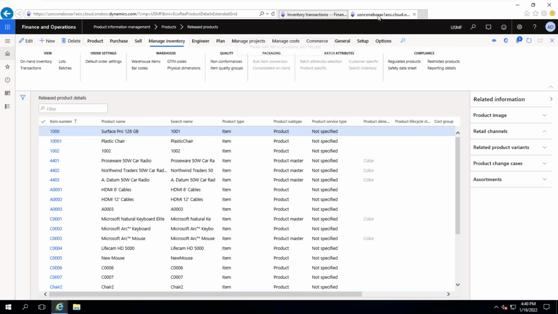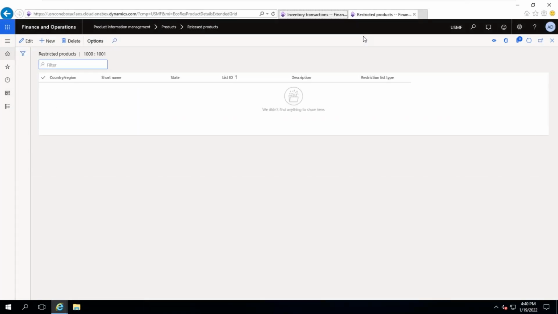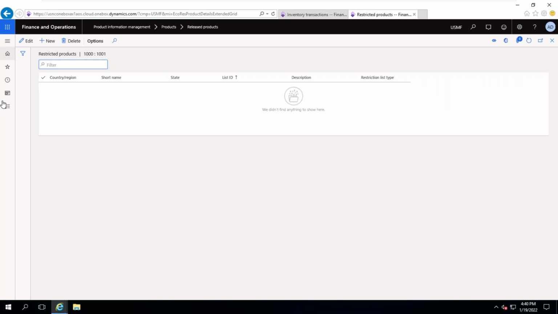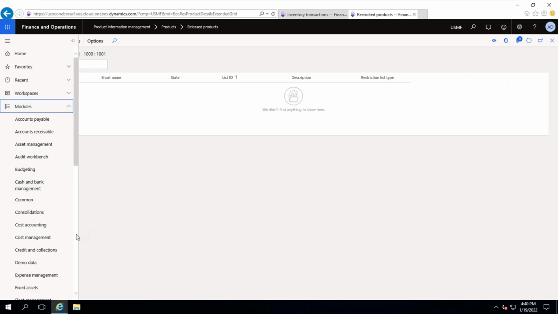You can right click here and take the duplicate tab. Then automatically a new form will be opened in parallel. Okay, so I'm going to this purchase order number. The purchase order number is 207. Let me go to this purchase order 207.